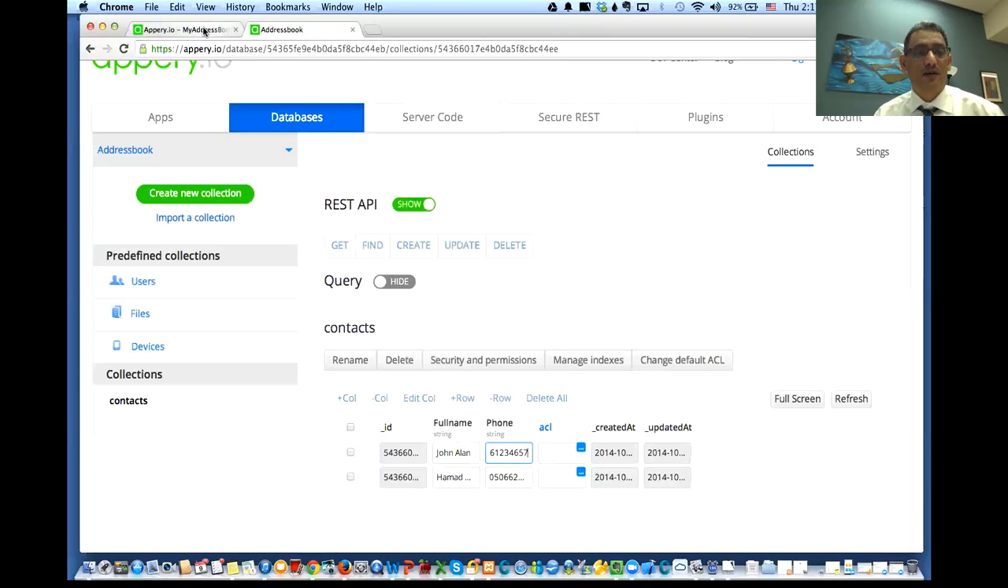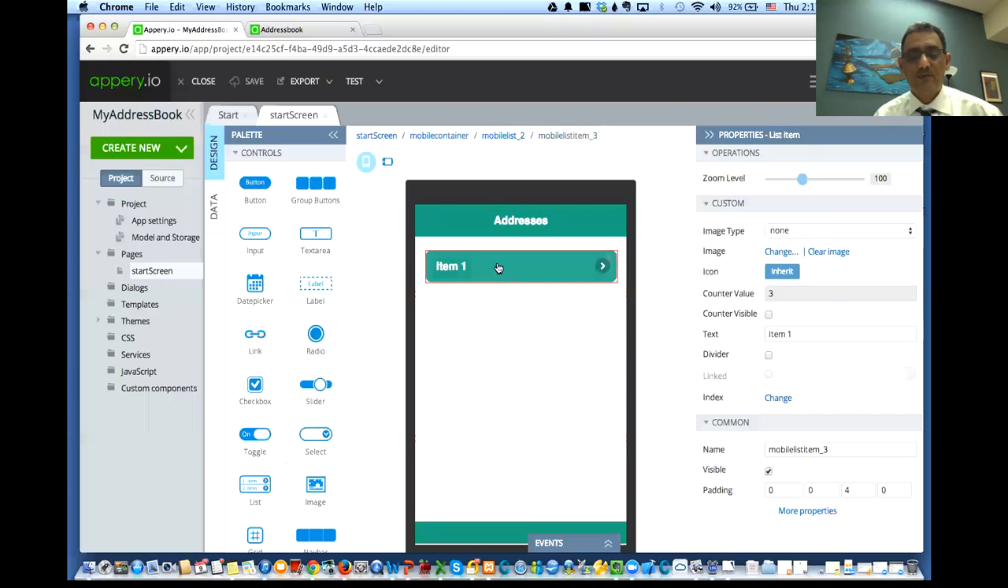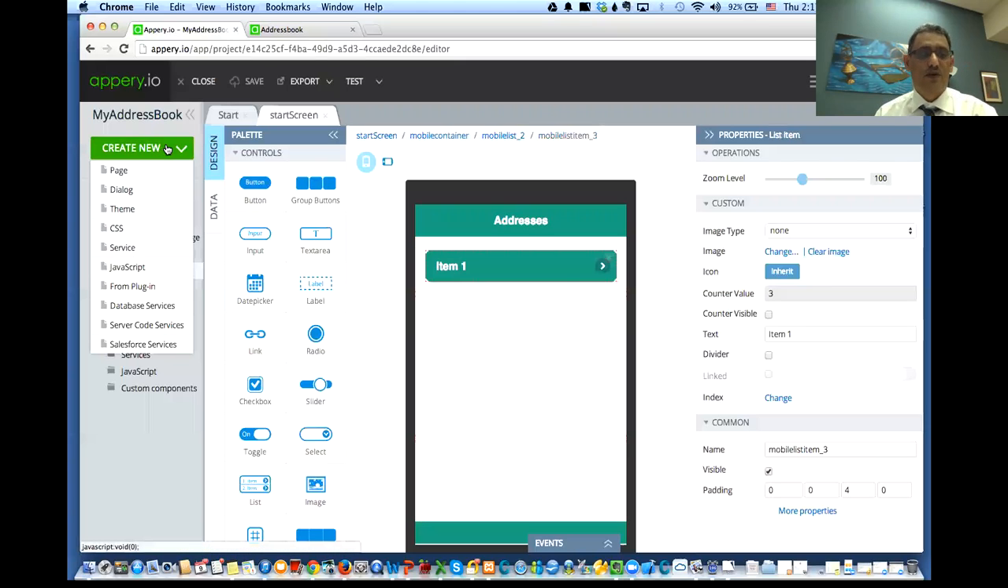We'll go back to our application. Now how can we get this coming here as an interface? There are a few steps we need to do. One is we need to create a connection between this form and the database. We do this from here. We call it service. If you click on create new, there are many things we can create.